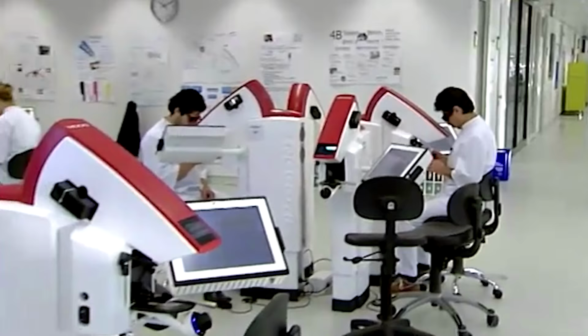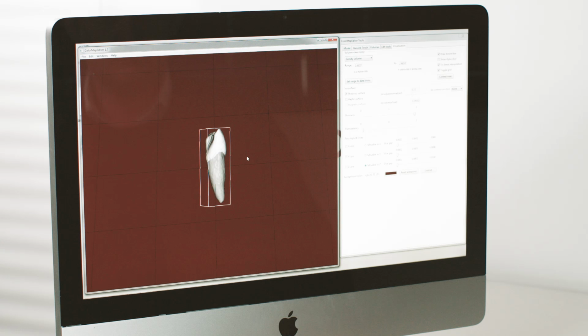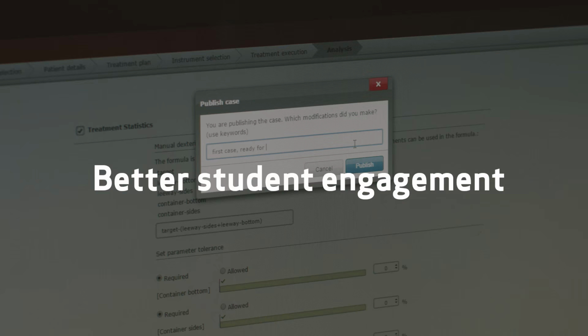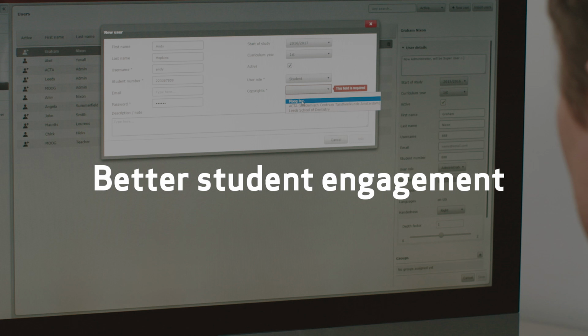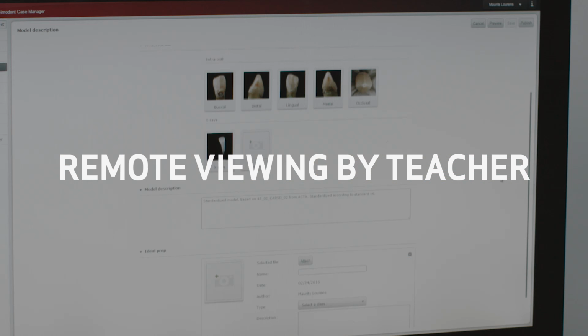Dental faculty enjoy a host of benefits from the virtual reality environment as well, starting with the ability to supervise the students' work more efficiently and evaluate students more uniformly. Faculty can create and edit appropriate learning cases and assign them to students, tailored to their specific curriculum requirements and student needs. They can view a student's practice remotely to see where problems arise or assess technique.